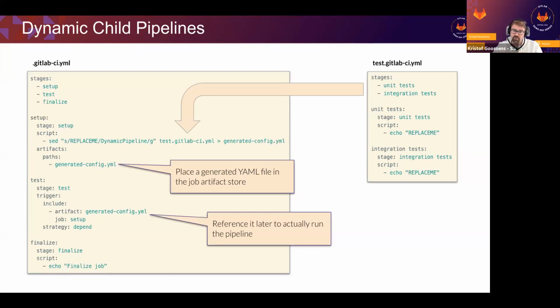The first one will be the setup phase, where you're going to run scripts or do anything, call an external API, any way that you want, to actually generate the configuration that you'll need to run in a later phase. That portion will then be saved as part of an artifact. You'll see here a very simple example: we have a test GitLab CI, which just has the "replace me" words over here, which are actually being replaced in this very simple script. But this can essentially be generated by any script that you have, for instance a template model or whatever you want to use.